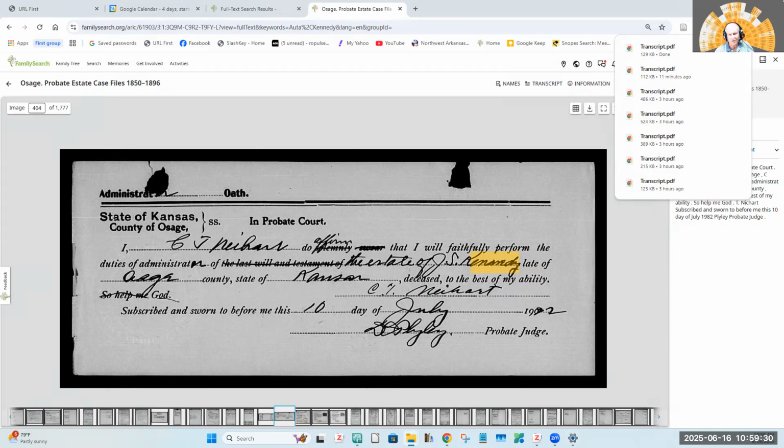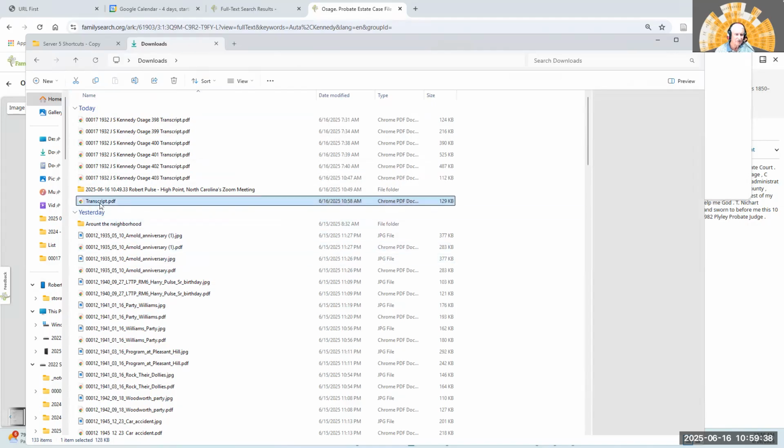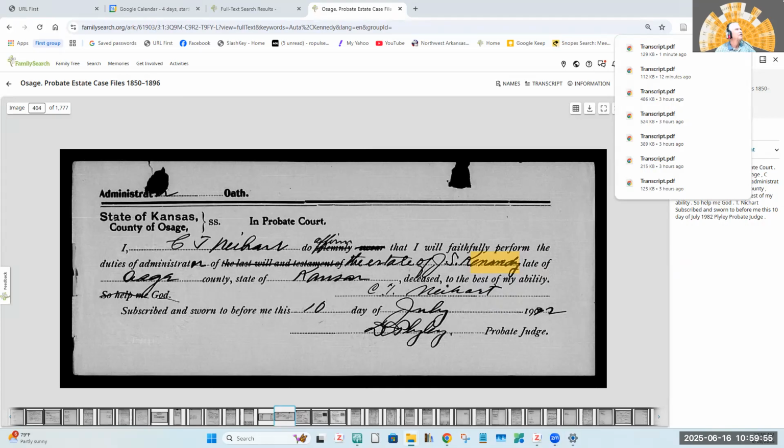All right, now that brought it down into here. And you'll see this is my download folder. And that brought it in as transcript there. And remember, I saved that a while ago. So that comes in as transcript image 404. And there it is. And that's stored here. That'll eventually go into my files. Okay. Let me get that back up where it belongs so I'm not lost.